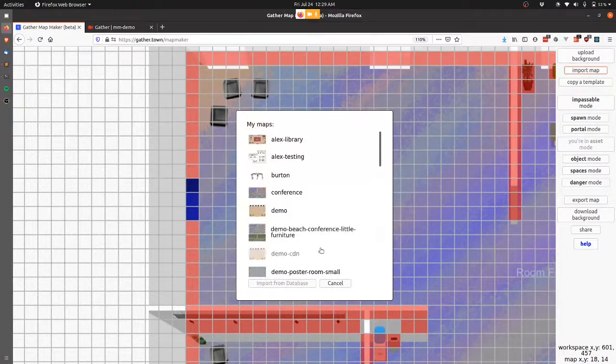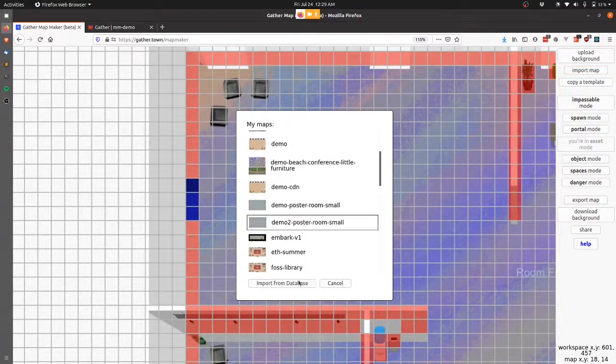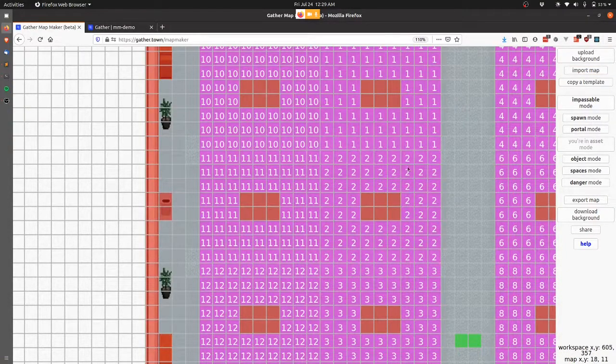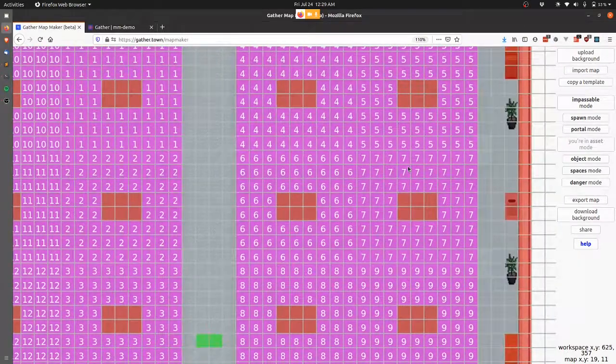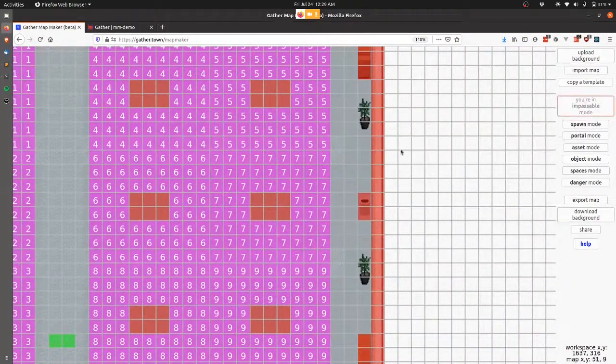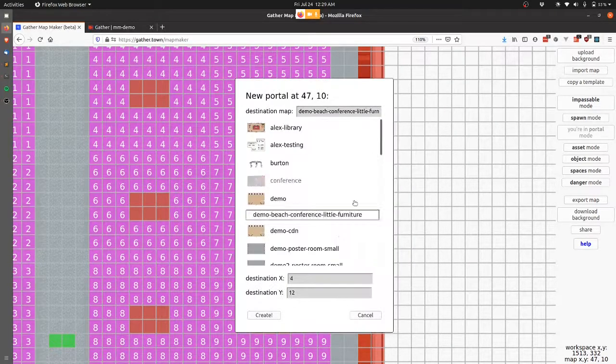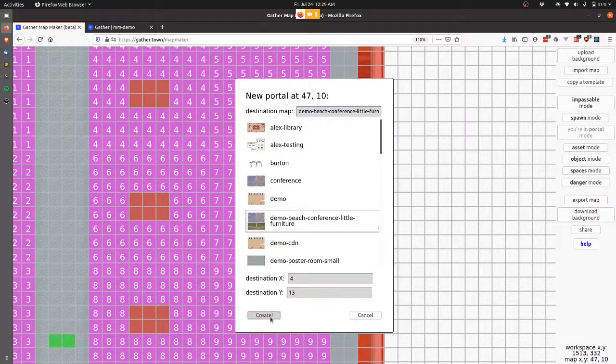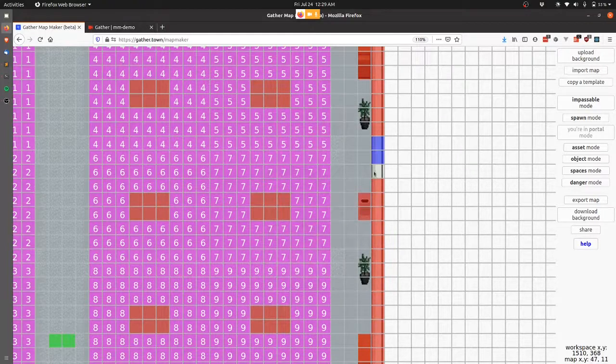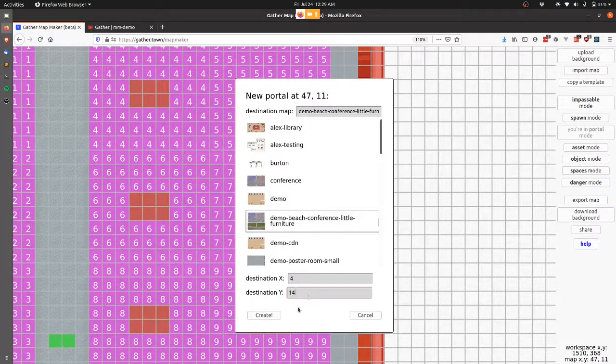So we'll import our other copy, demo 2. All right, then we'll go over to this wall and wipe out these impassable tiles, put some portals in. What did I say, 412? And we want this to be in the main room here, create. Great, 413 and 414.